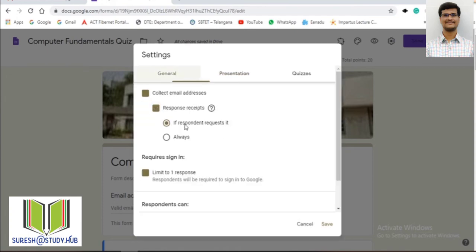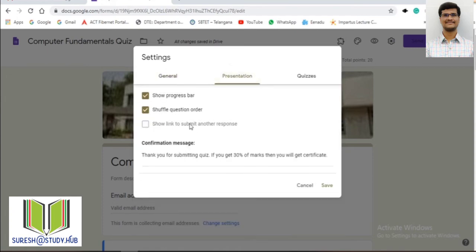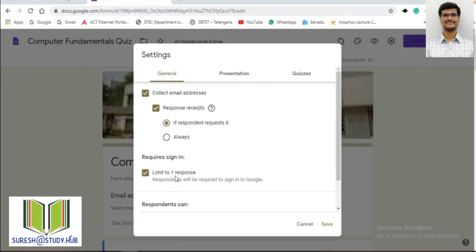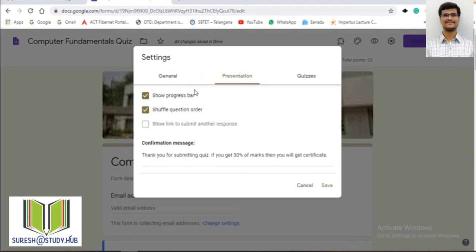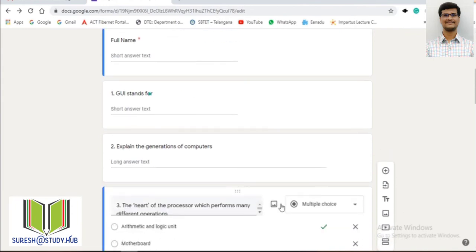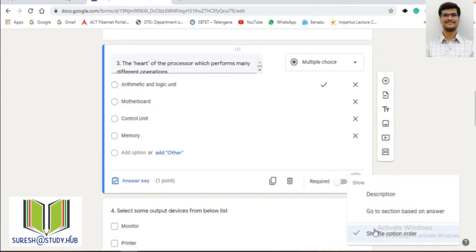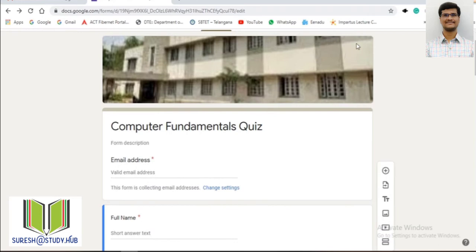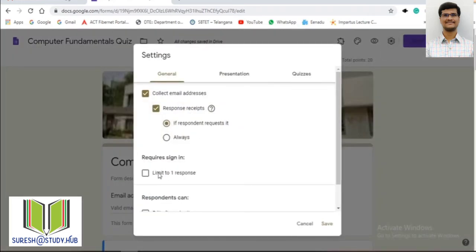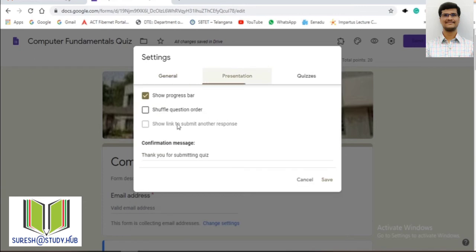Okay. If I make it as limit to one response, then this will be disabled because it won't show another response. Because I am limiting the student to give response only once. While creating the quiz, two important options that you have to select for not cheating by the students. One option is you have to shuffle this option order, and another option is go to the settings and you have to limit this to one response, and you have to shuffle this question order so that question order will also be shuffled.